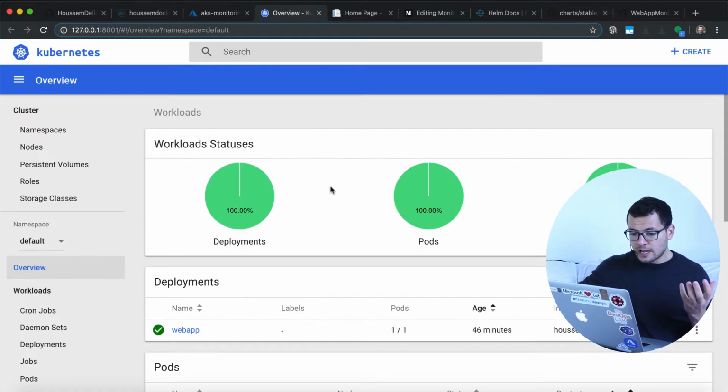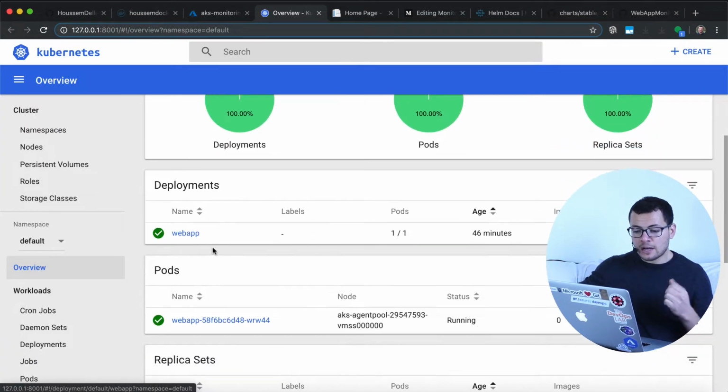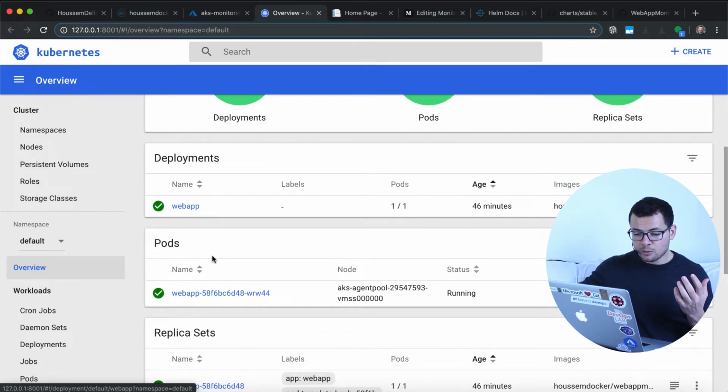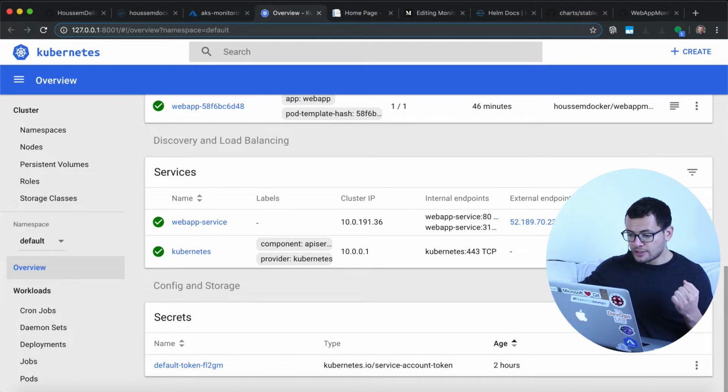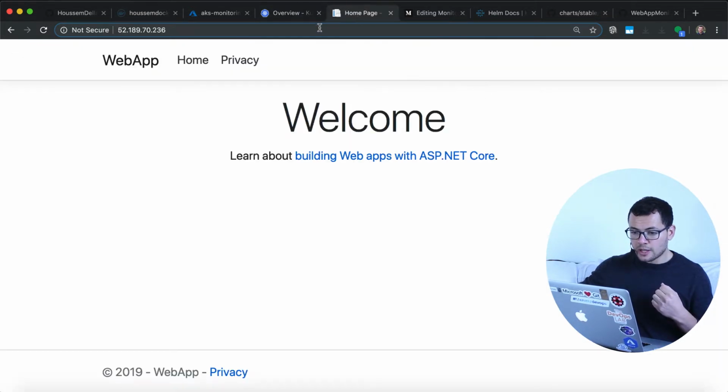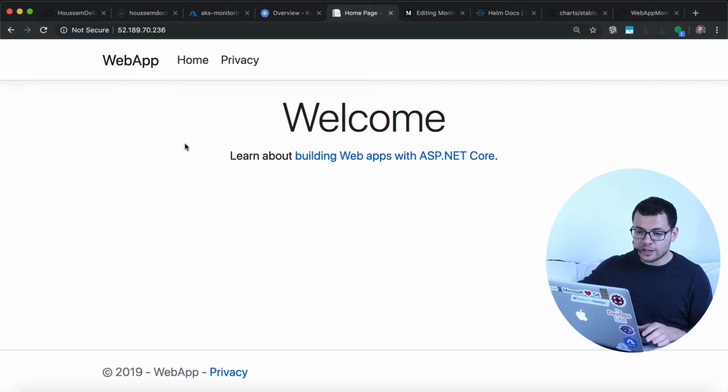And in this cluster, I have the overview, and you can see that here I have a deployment already running, which is my web app. I have a pod running, replica set, services, and so on. And this is the public URL for my service. Now, if I go to that endpoint, I will find here my ASP.NET Core application running.